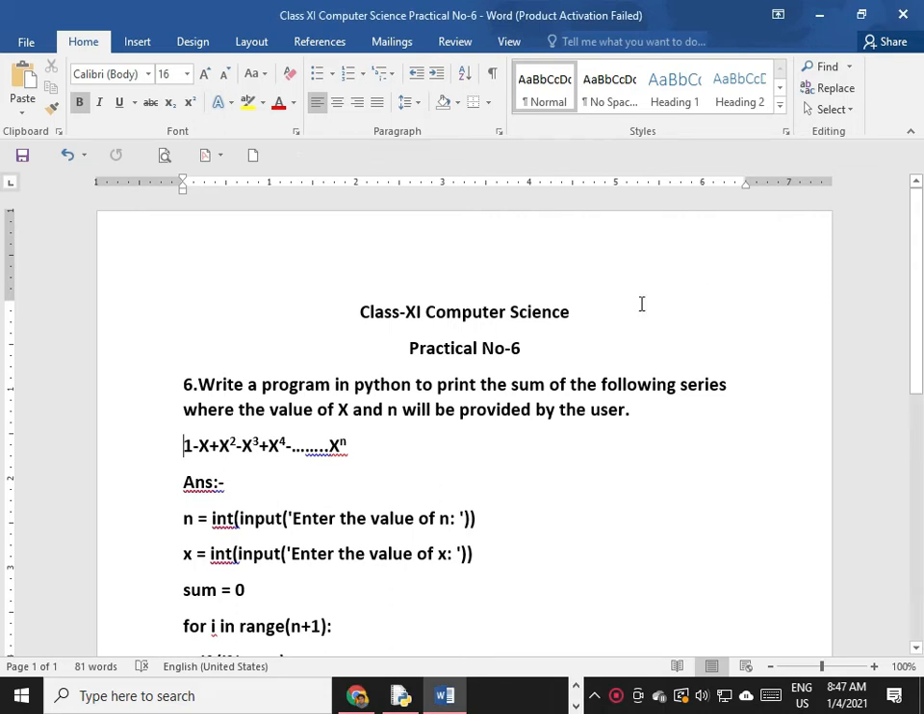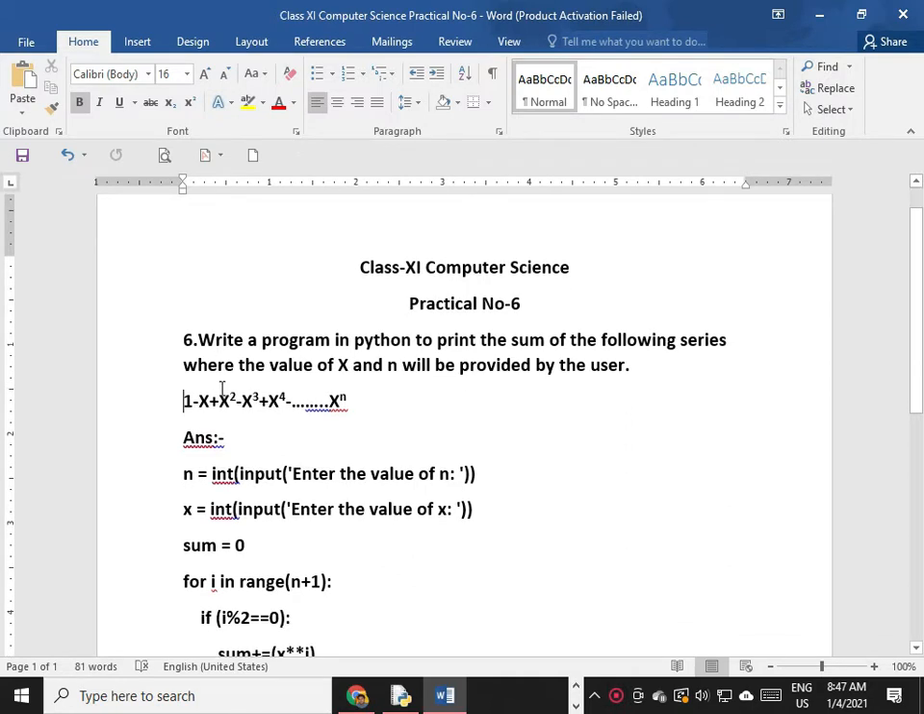Welcome students, today we are going to discuss practical number 6. We have already completed 5 practicals, and now it is time to compute practical number 6.